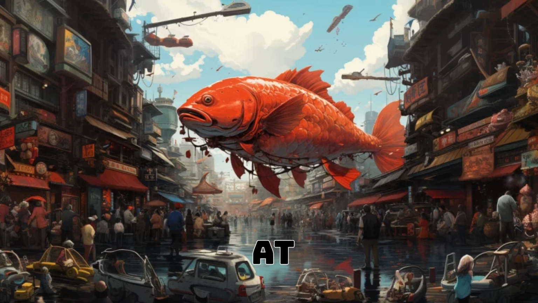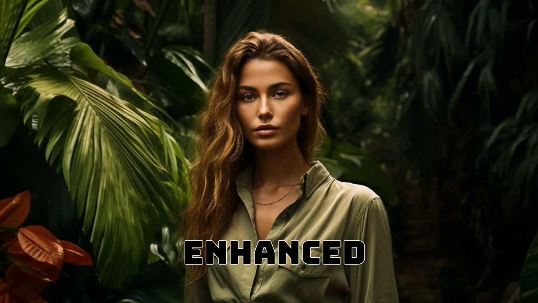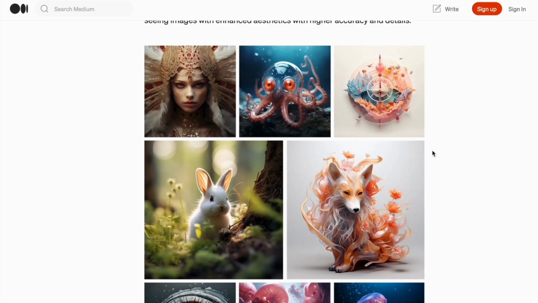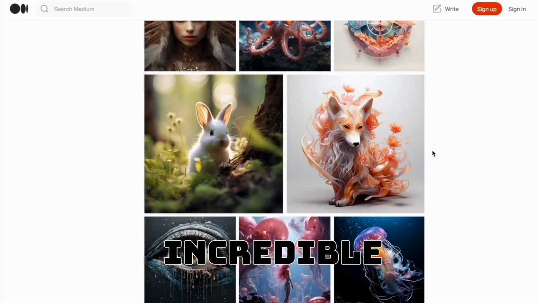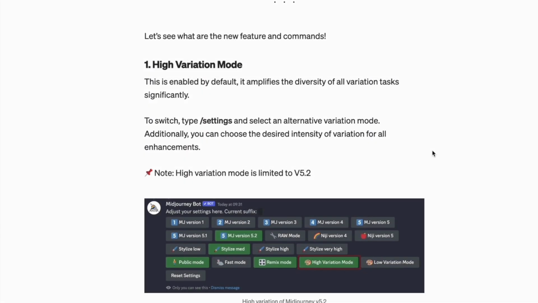But if we look at some of the images generated with version 5.2, we'll definitely see enhanced aesthetics, higher accuracy and more details. Definitely a lot more attention to the details in these new images. It's pretty incredible if you take a look at it actually. But let's get into some of the new features and commands.